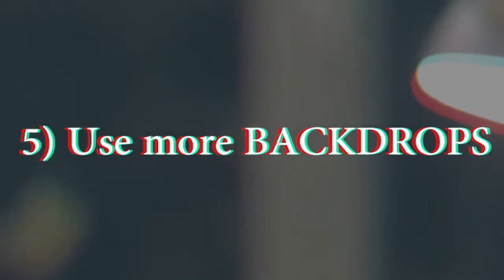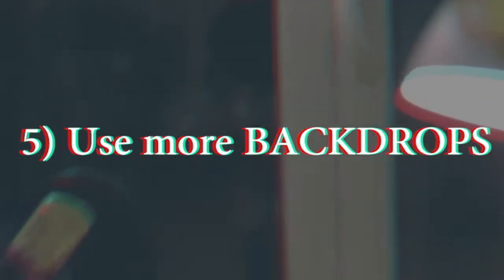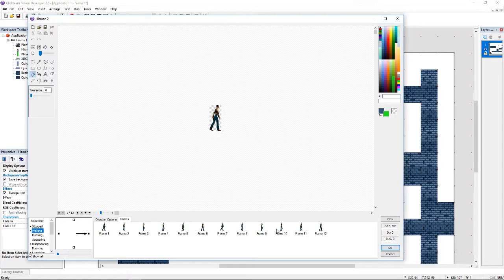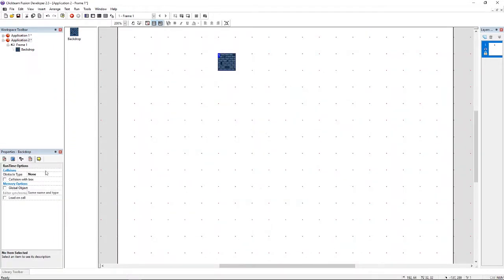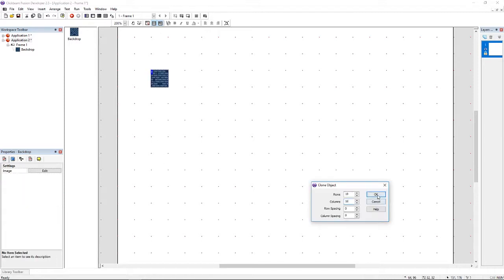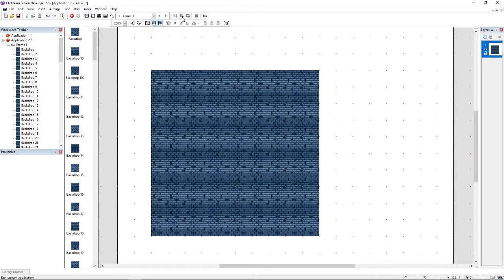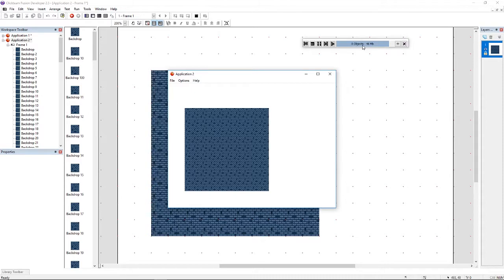Tip number 5: don't use actives when not necessary. Actives are used when you have animations or you want to interact with them by events. So, if you have a static image, you can use a backdrop. Backdrops have built-in functions like obstacle, ladder, or platform. This will save you RAM and will improve your game performance in general.